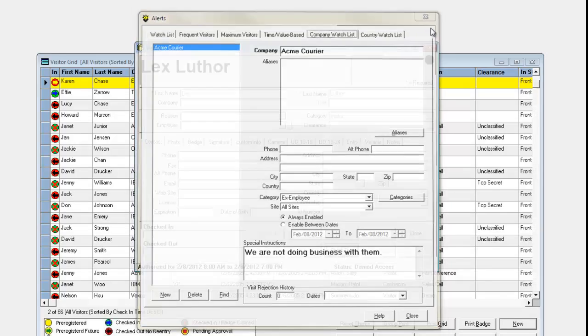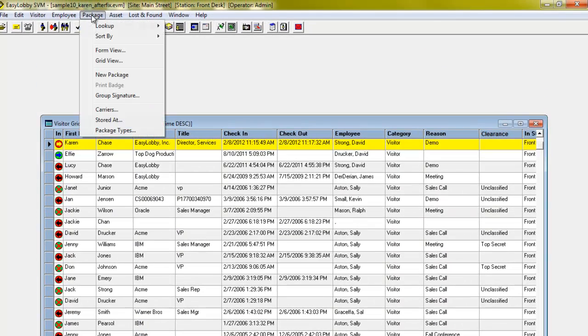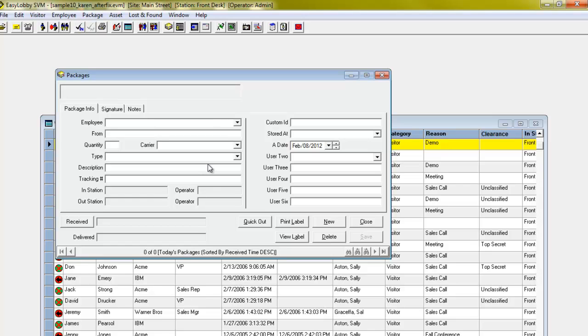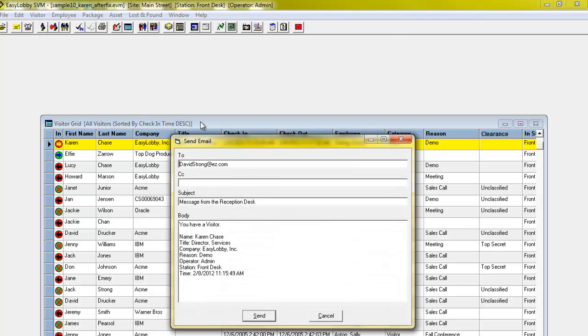And that's the alerts. We also have package management, so you can check packages in and out, and you can email the recipient that they have a visitor or package. And to do that manually, you would choose the envelope icon. And there are settings to just have this email send automatically. So the operator wouldn't even see it. Whenever they check in a visitor or package, it would automatically email the recipient that they have one. Or the email can format automatically, and then the operator can decide whether or not to edit it or even send it at all.